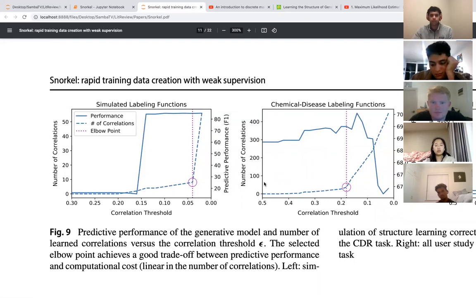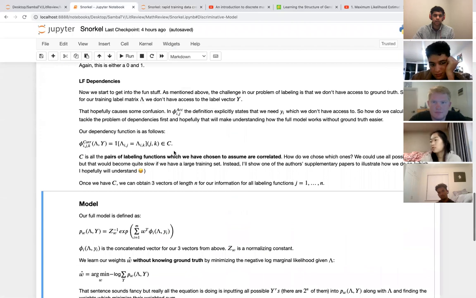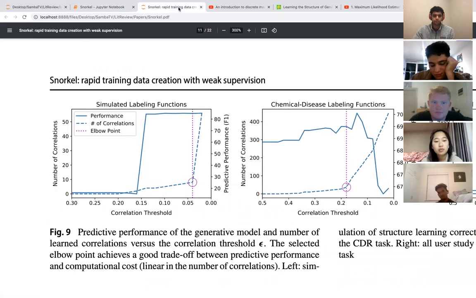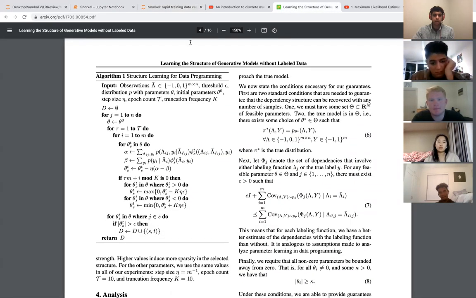Because the computational complexity increases as you have more correlations, because this model basically relies on using them. So the bigger this is, the more complex this is. So we want to find that optimal point. Does that make sense to everyone? Cool. All right, so that is how we find C.